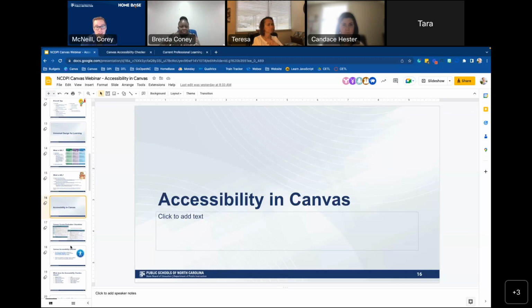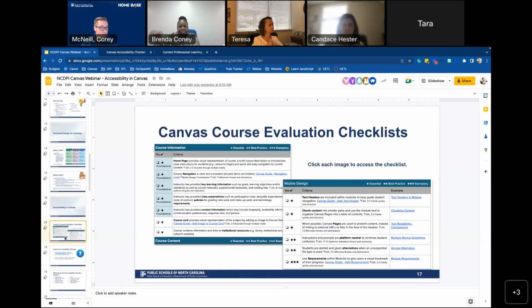So what does it look like inside of Canvas? Which is really the reason you're here today, but I always like to lay a foundation, because I don't think it's fair for someone to come into a conversation about accessibility without us talking about what accessibility means. So when we're looking inside of Canvas, one of the first things that I point course developers and teachers and coaches to are the course evaluation checklists.